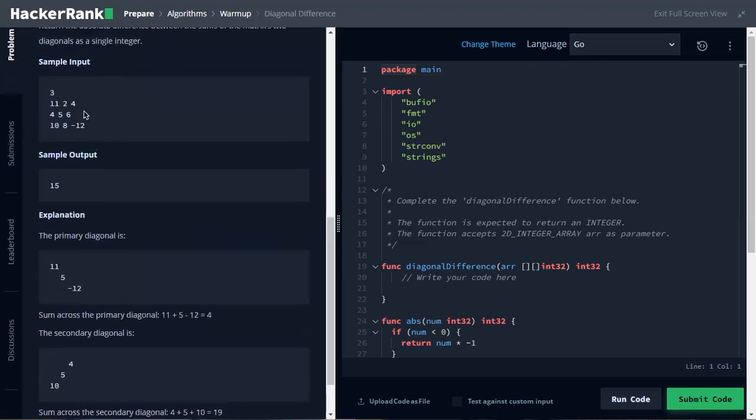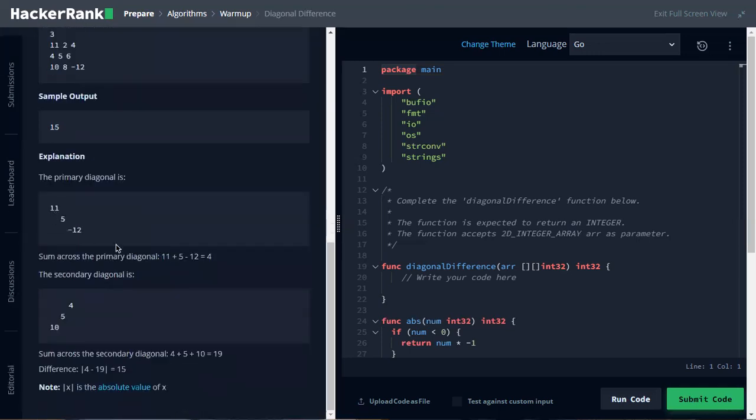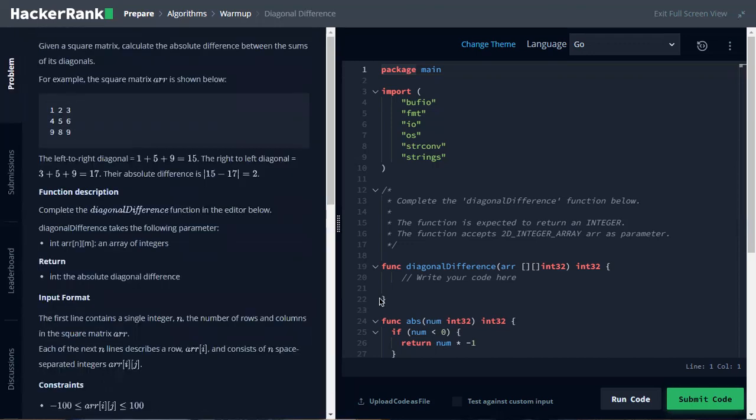Let's take another example, like this: 11, 5, and minus 12. The sum is 4, and the secondary is 4, 5, and 10. If the sum is equal to 19, then 4 minus 19 is 15. So you solve it here.